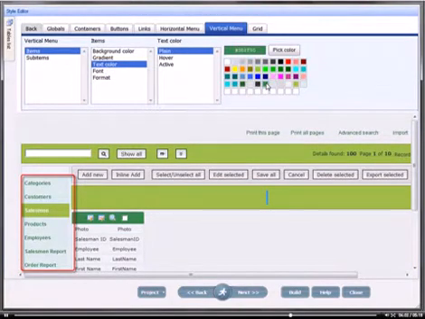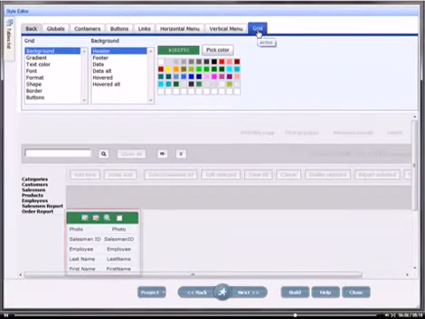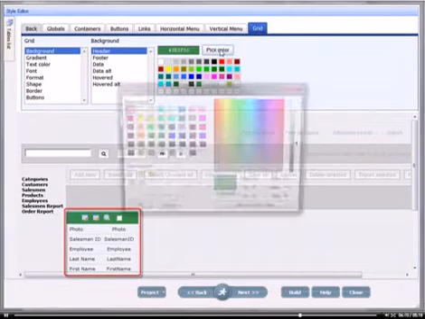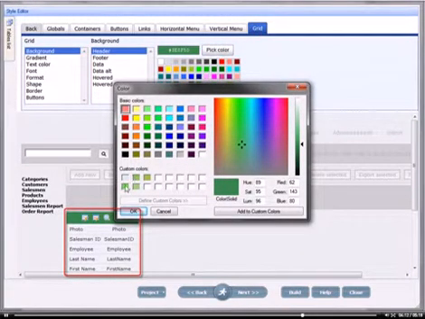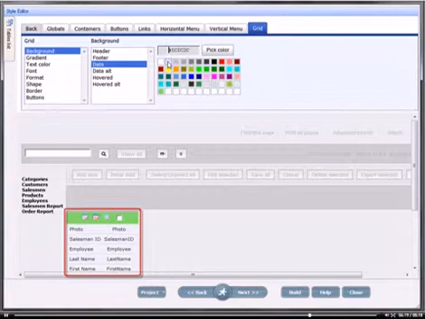I can also modify the appearance of the grid. For example, I will change the header background color to a different shade of green and modify the data rows to gray. And to make the rows a bit more prominent, I will add a border around them.